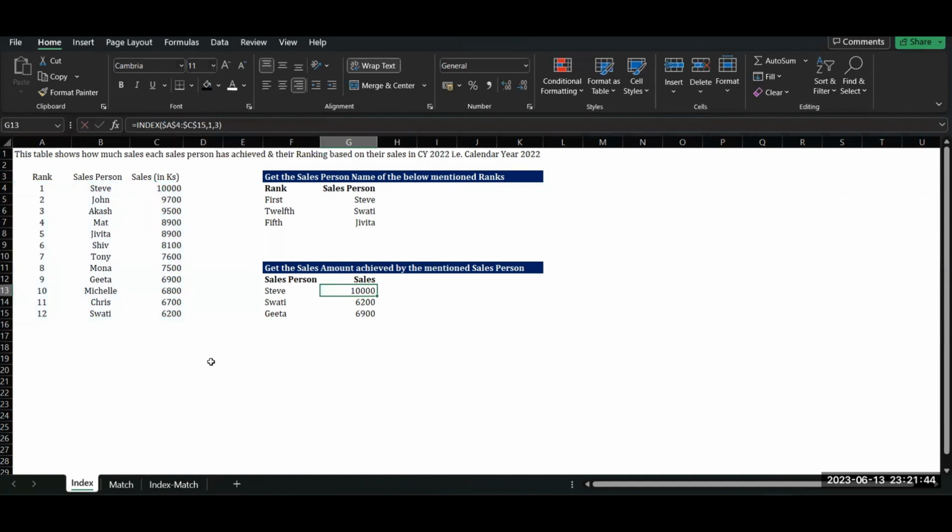Moving on. As we understand how this formula works, does it seem really practical that we would know the position of the result that we are looking for all the time? Of course not. We wouldn't know on which row number the results are sitting. But Excel has a solution for this as well. And here comes the MATCH formula. Let's understand how.